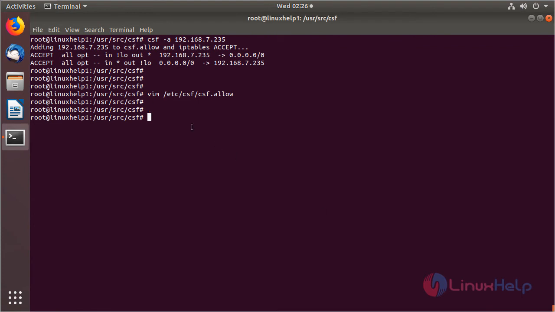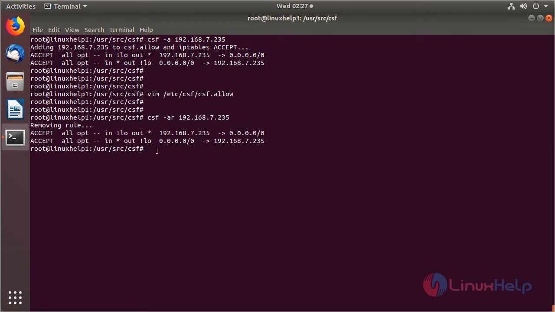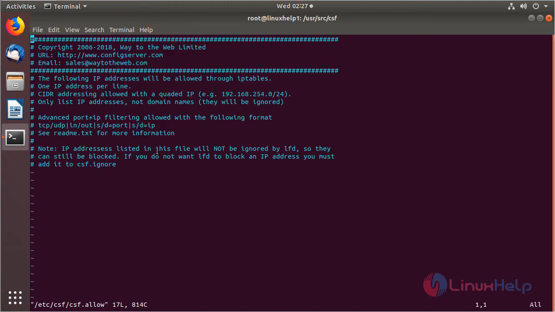And then if you want to remove an IP address from the csf.allow file, please run the following command. -a is allow and -ar means allow remove. And then here we have to mention an IP address. Then hit enter. The IP address is removed now. Now we have to check the csf.allow configuration file. Then hit enter. The file is open now. Now you can see the changes. The IP doesn't exist.